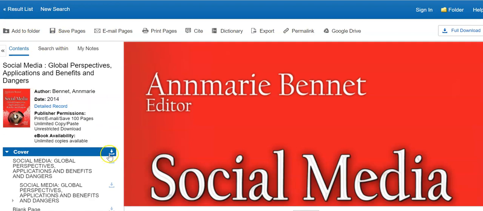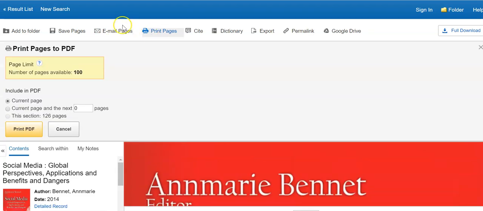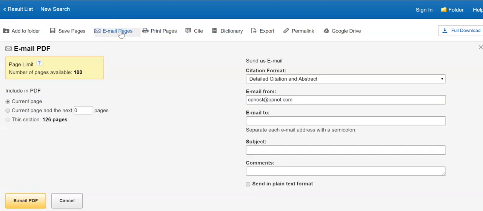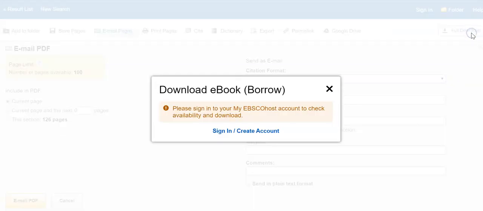So this should look a little bit familiar. So again, I can download one of the chapters. I could save those pages. I could scroll through. I could print pages, and I can also email the pages to myself as well. But it's, again, a lot of different options here, which is very helpful using this resource as well. All right, if I wanted to go back, I think I might fully download this item.